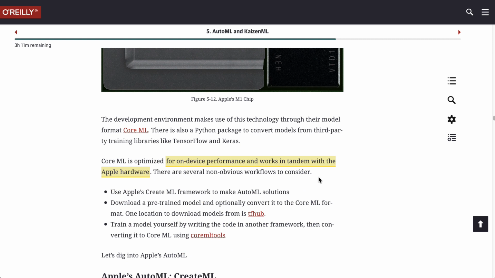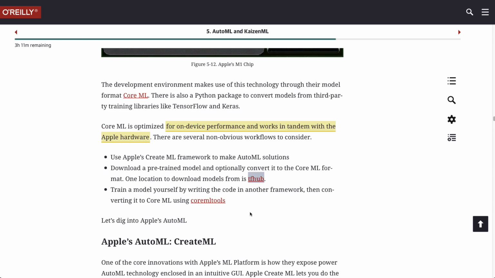And part of it is that it works well with their Core ML library. And Core ML also can use Python code and convert a model from, let's say, TensorFlow to the Core ML framework. So basically, here's some of the things to be aware of. Apple's Create ML framework can be used to create AutoML. You can download a pre-trained model and convert it to Core ML. And one location is this TF Hub, which we already talked about. You can also train a model yourself by writing the code and convert it using a Python library called Core ML Tools. So there's several different ways that you can use this framework.